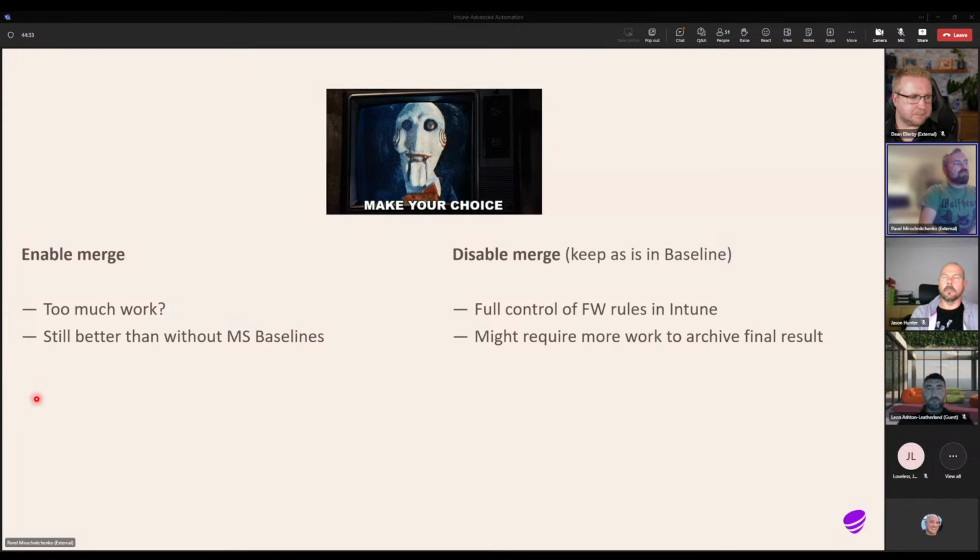It means also that you will make your environment a little bit weaker, but it is still better to use security baselines rather than not use them at all. And of course, the better solution here is to keep that merging disabled. Don't merge the settings. Then you have the full control of firewall rules. But you need then to create all the firewall rules through Intune. So then only Intune controls the rules.